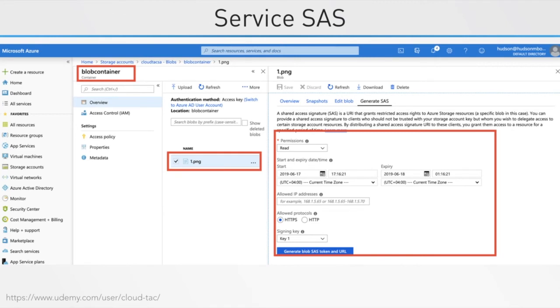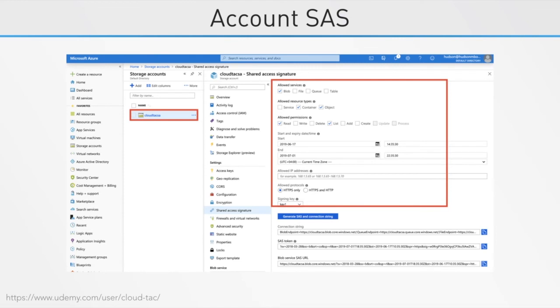The service shared access signature delegates access to a resource in just one of the storage services, that is, the blob, queue, table, or file service. The account shared access signature delegates access to resources in one or more of the storage services.